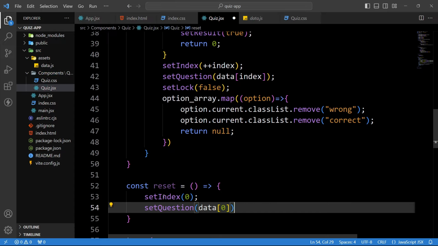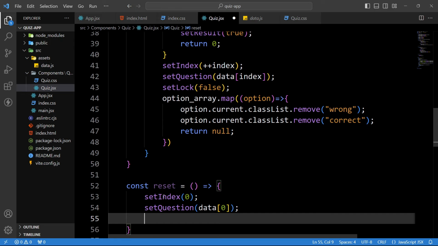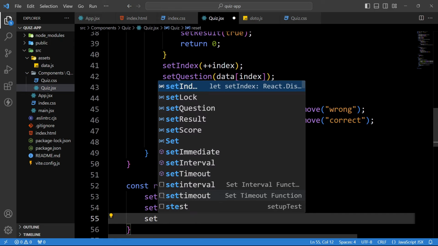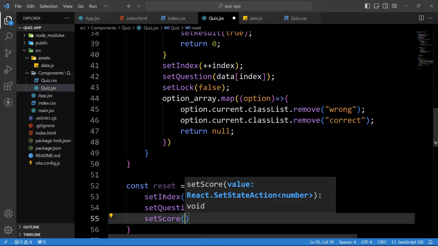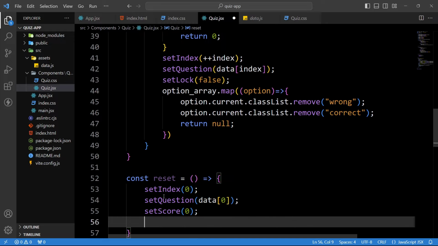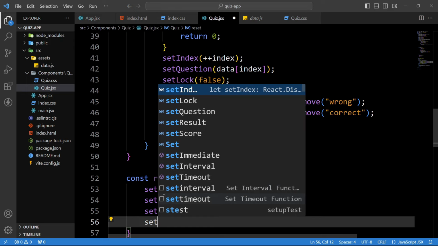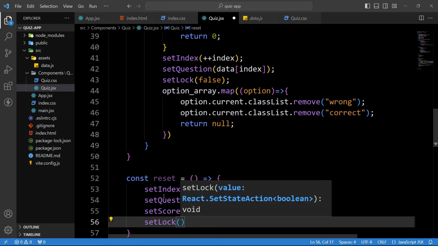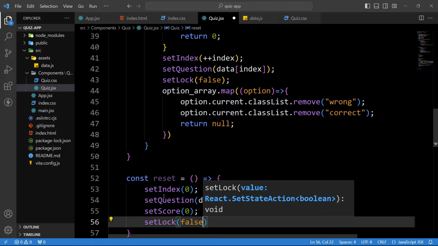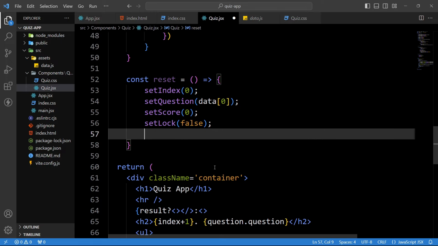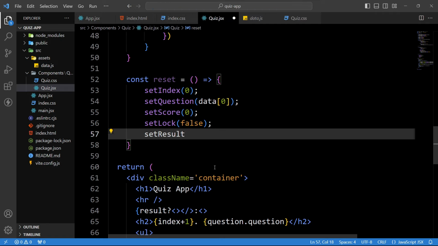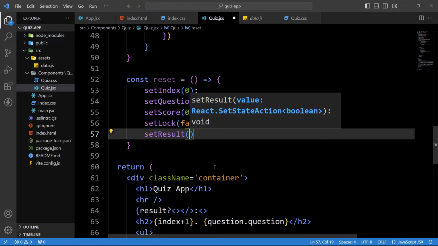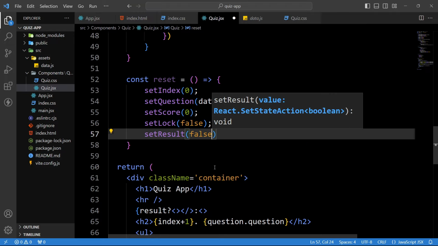After that we have to reset the score. So we will add set score, and the score will be 0. After that we have to reset the lock. So we will add set lock. It will be false. Now we have to reset the result also. So we will add set result, and here we will provide false. Now we have reset all the state.